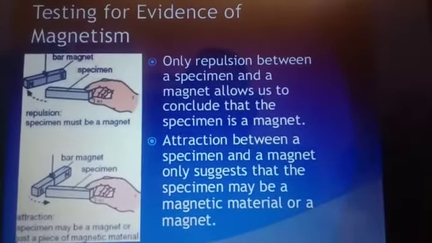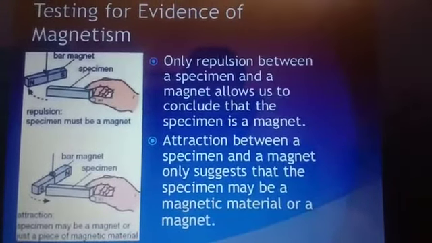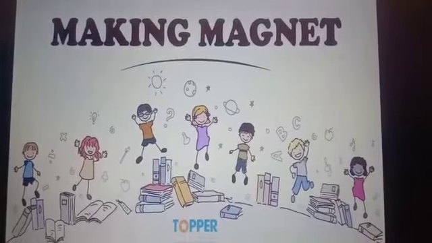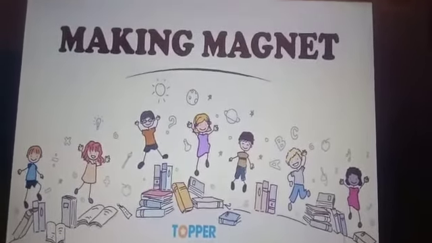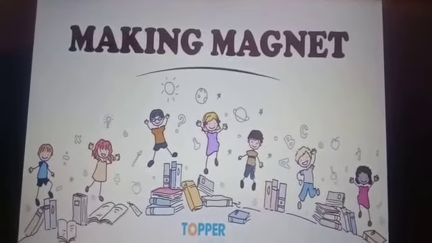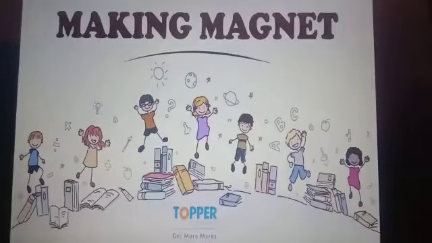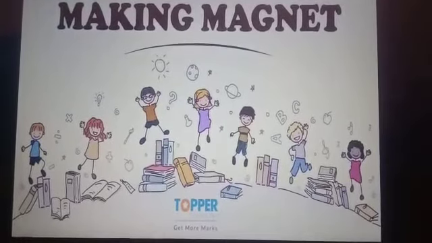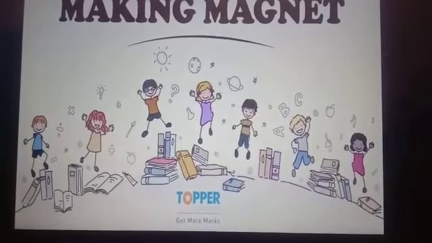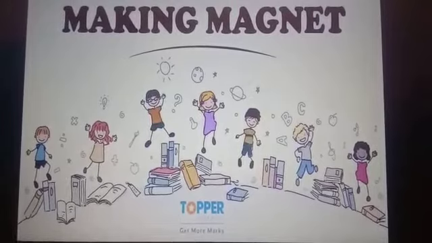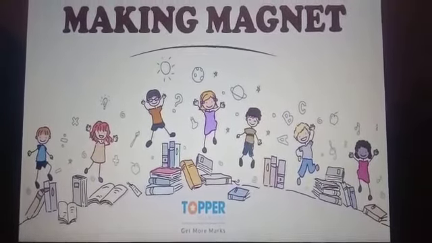Then our next point is making magnets. Magnets can be made from magnetic substances. Such substances can be easily converted into magnets by physical methods such as the single touch method and the double touch method. Temporary magnets are those artificial magnets that lose their magnetism as soon as the cause of their magnetism is removed. Let us start with the single touch method.